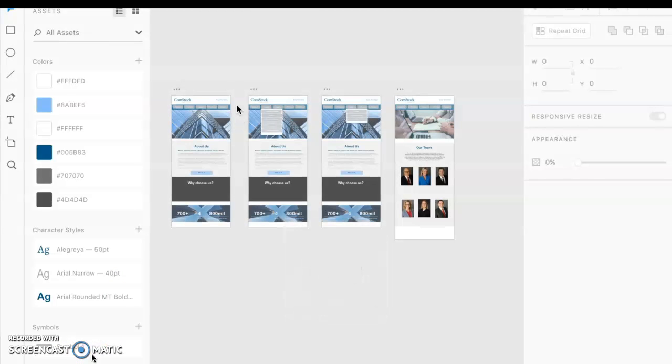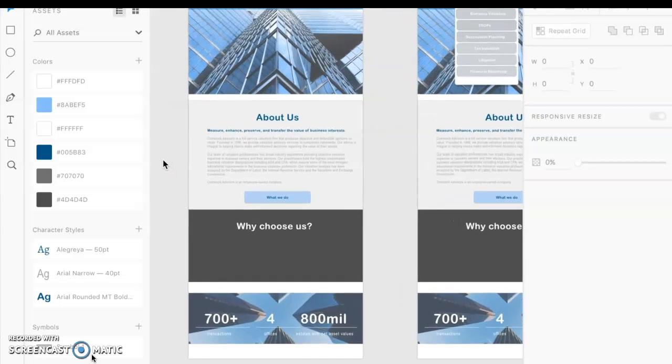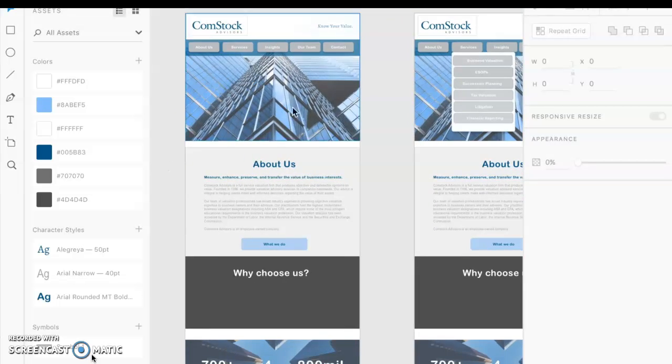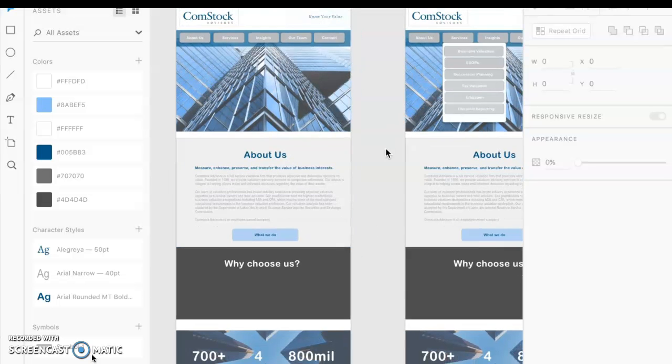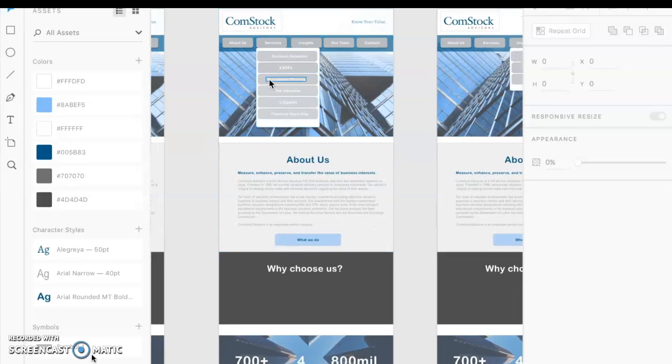I'm Elli McHaffie, and this is my Demo Day presentation about my Comstock Advisors website prototype that I've been making on Adobe XD. So far, I have 4 pages, and I've made some paths from page to page. As you can see, this is the first home page that I have. It still has a little bit of work to do, but I'll get there.